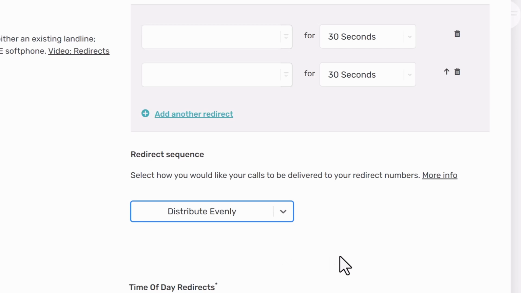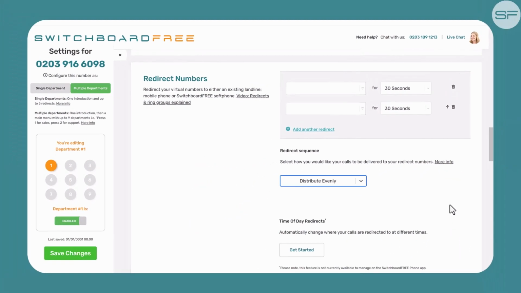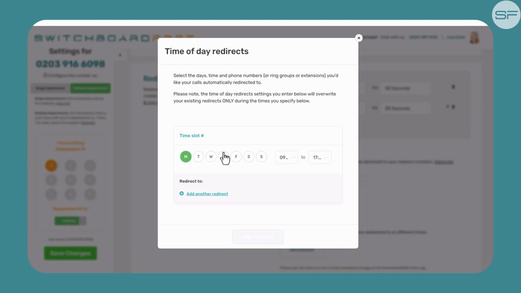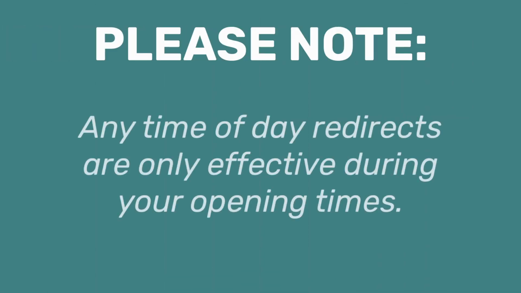Say we have 2 people answering calls. With Distribute Evenly, the first call would go to the first person and the second call would go to the second person, assuming their line is free. This is ideal for salespeople who want to share inbound sales calls equally. Finally, you can also customize where your calls are redirected at different times of the day using time of day redirects. However, please note that any time of day redirects input here are only effective during your opening times.